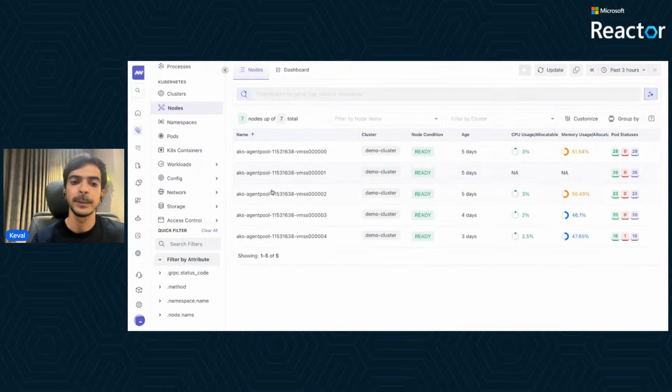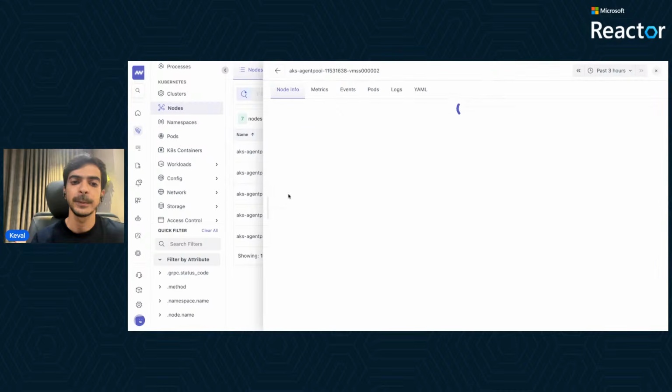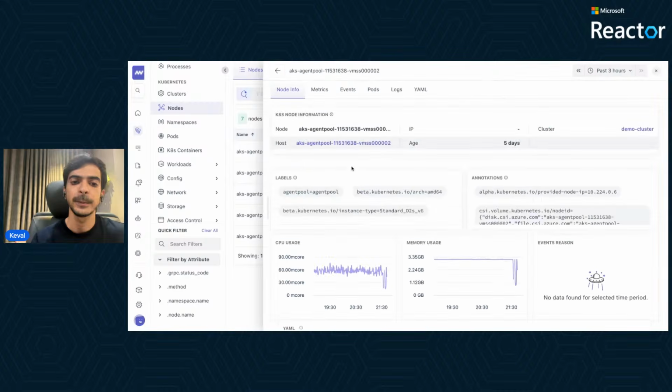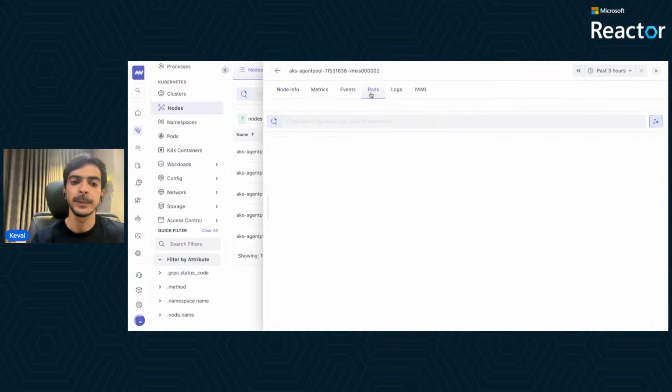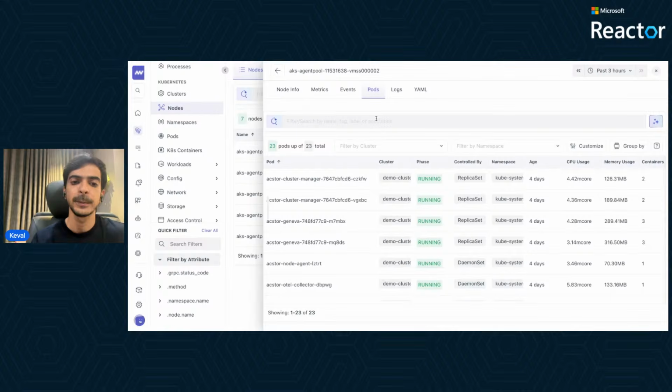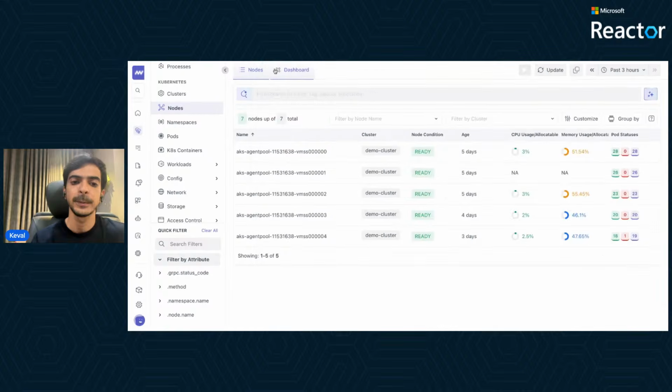Let's say I can see all the nodes running inside my system. I can go inside any one particular node and see much detail about that node. And I can further drill down and see which particular pods are running inside my machine. So that kind of deeper visibility you can get inside the infrastructure.